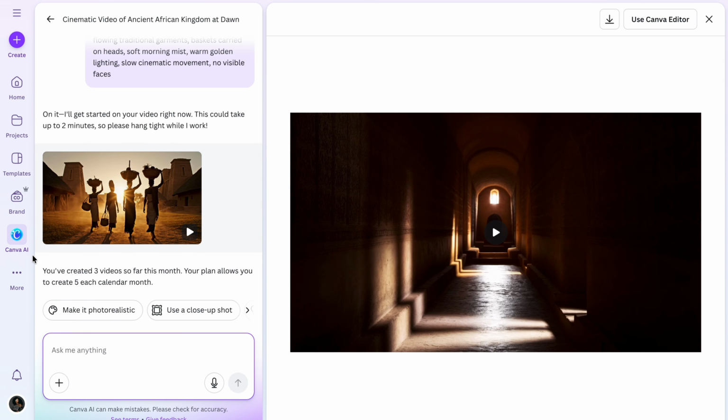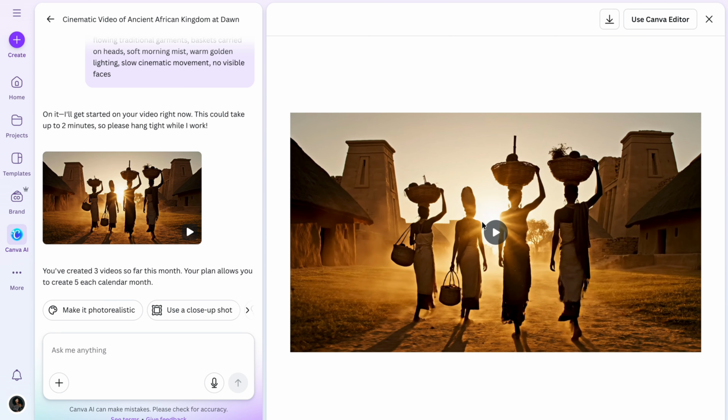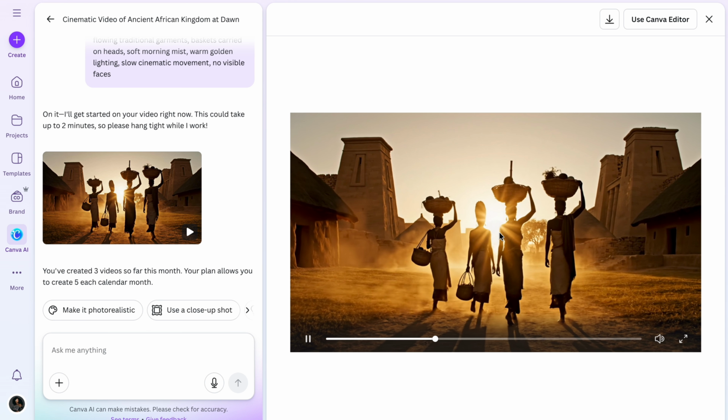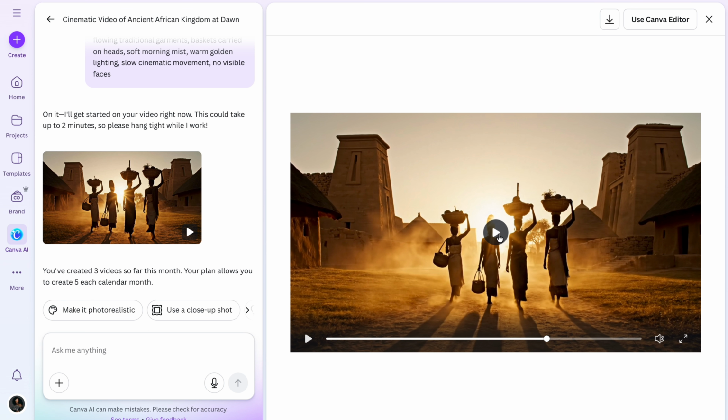Alright, ladies and gentlemen, we have our background ready with characters. So let's play this and see what it looks like. So we have the silhouette, everything. You're not exactly seeing faces because that's the prompt we gave to it, and this is perfect. So that's how to come up with stories on ChatGPT, the scenes, the prompt, and then use Canva to generate as many backgrounds as possible.